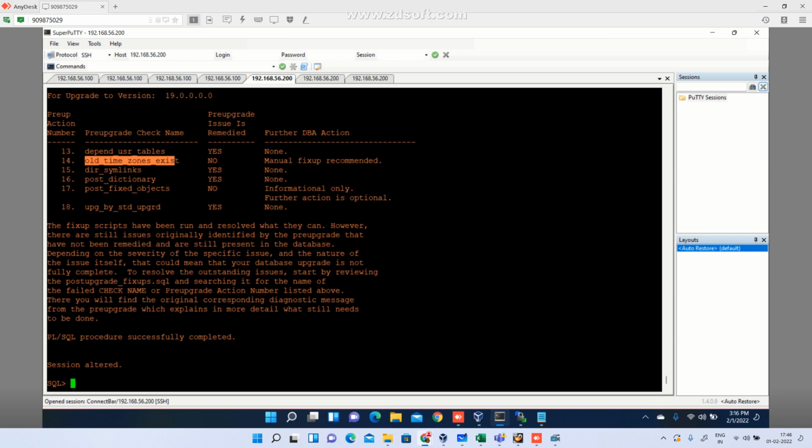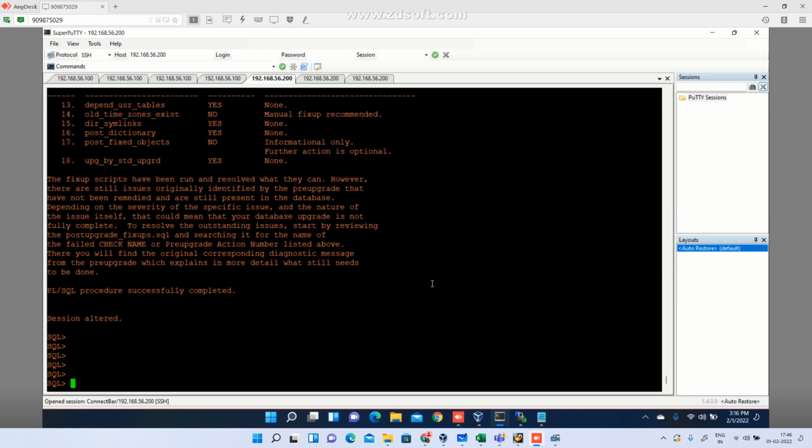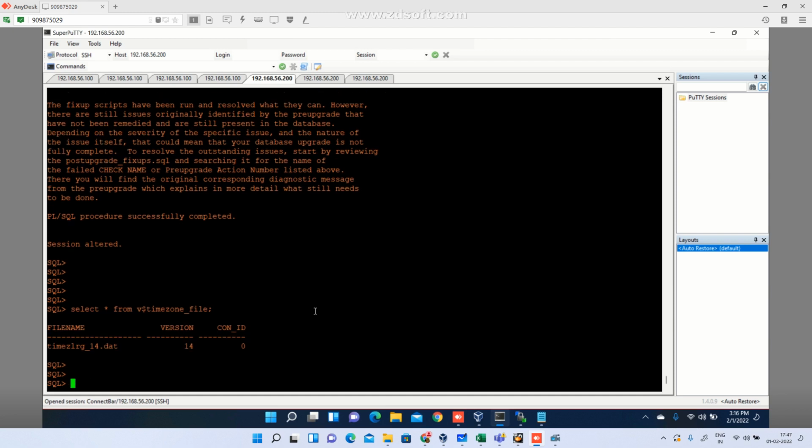I have copied one text from here. Let me copy it for you. For this time zone, the very important steps are that you have to shut down the database and start up in upgrade mode. Shut immediate. Let me do one thing. Select everything from v$timezone_file. Okay, so the current version is 14. We want to change this. So shut immediate.